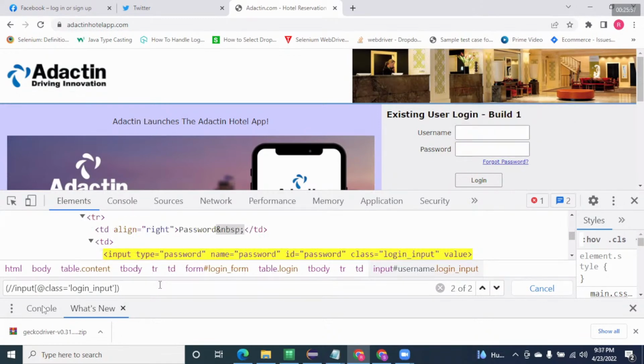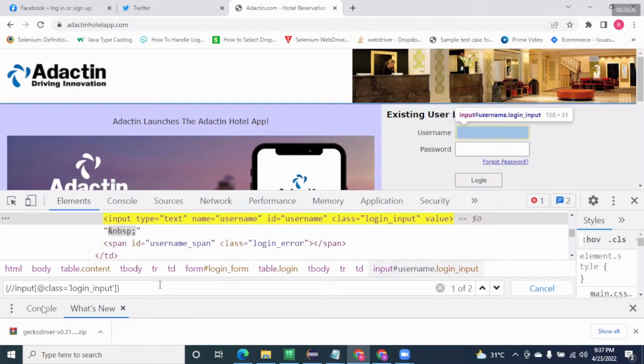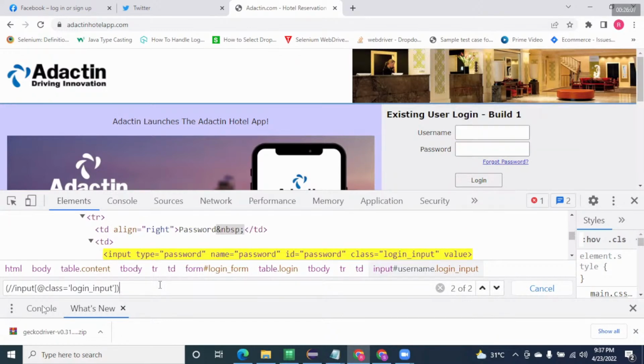Now I need to take password, so we add one more square bracket. Password is at which index? Second index. So add the square bracket and pass the index of password, 2, inside it. Now validate this XPath. It's 1 of 1, which means a valid XPath, and it is showing only password. Clear, right? Any doubts?